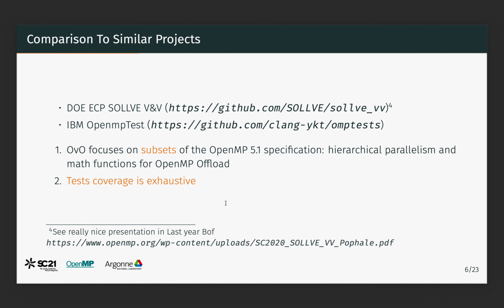Maybe a comparison to similar projects that exist for testing OpenMP: we have the DOE ECP SOLLVE verification and validation project, SOLLVE VV. It is really extensive. It tests the whole specification. We had a good talk on it in last year's presentation. I put the link here, and it is a nice presentation about the architecture and what they are doing.